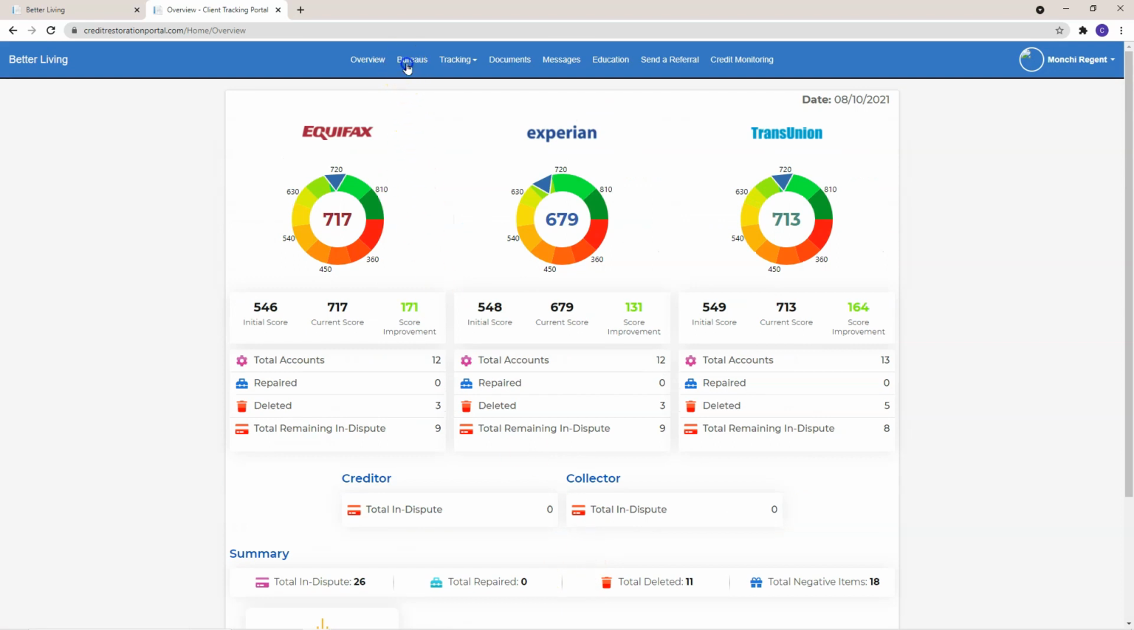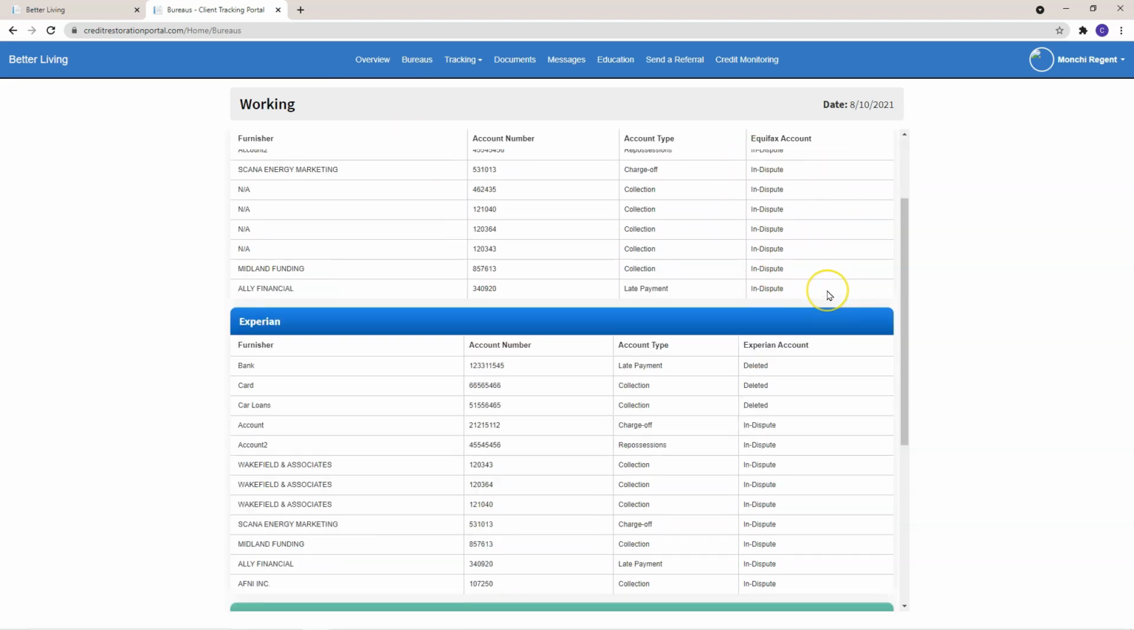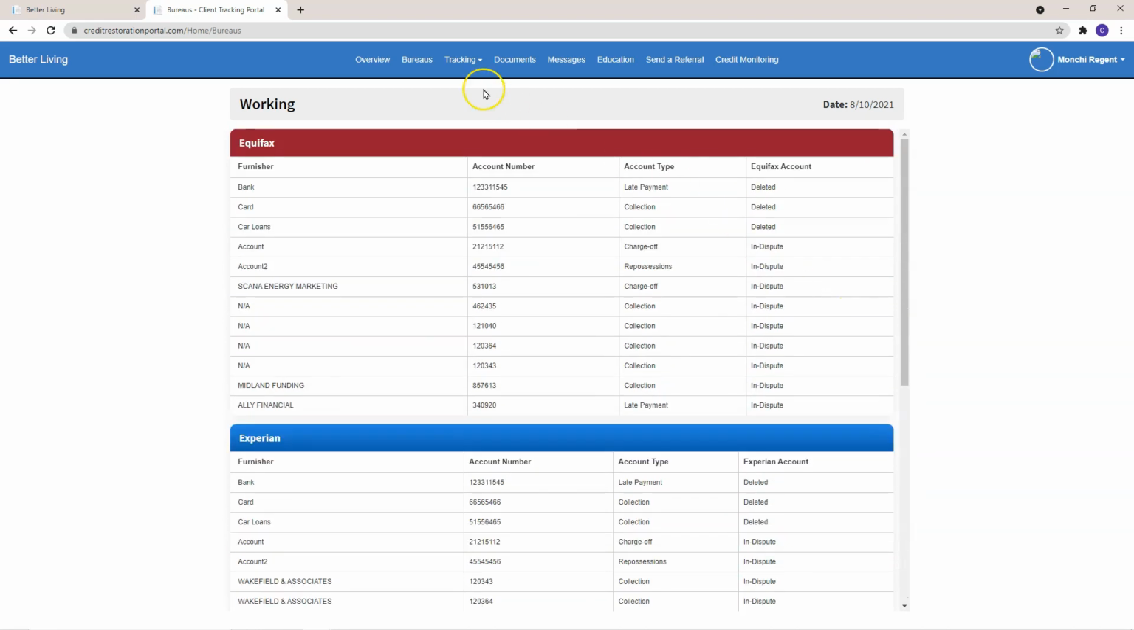Now the next screen would be the bureau screen. In the bureau screen, your clients will be able to see which accounts you're actually working on per credit bureau and which accounts were actually deleted. So this screen will basically list all of the accounts found in their credit report per credit bureau. As you can see, there are accounts showing already in dispute and accounts showing already deleted. And it is segregated per credit bureau.